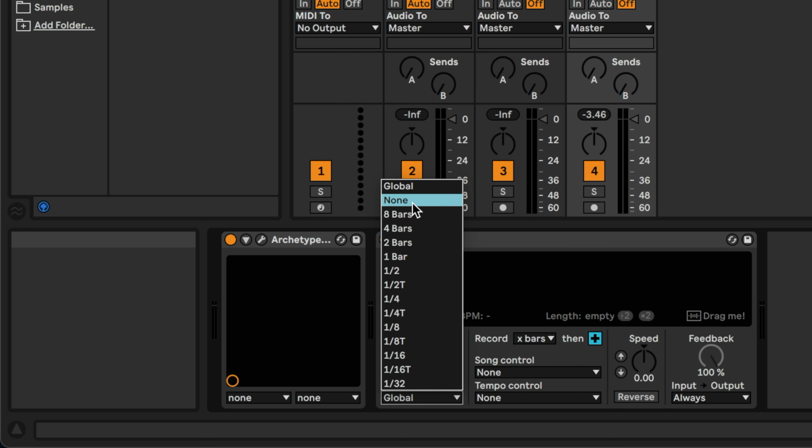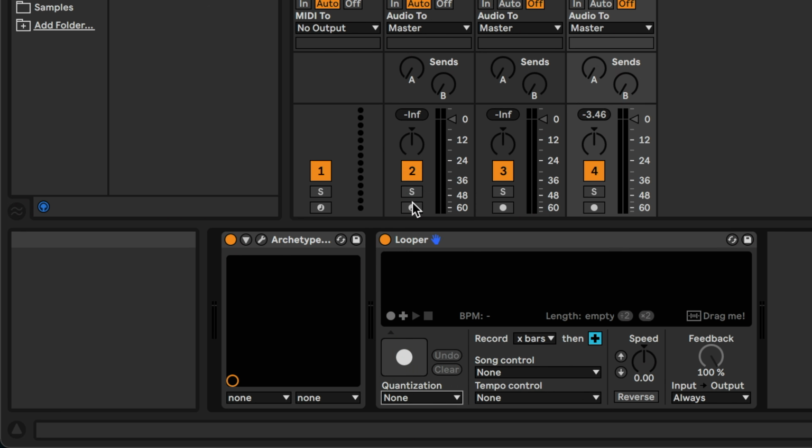We also need to set quantization to none, so the looper starts recording the instant we hit the record button. Now this is a personal preference, but I also like to turn feedback down a smidge, about 10% or so, so the recorded loop will drop a tiny bit lower in volume than anything I might overdub, that is, record on top of the existing loop.